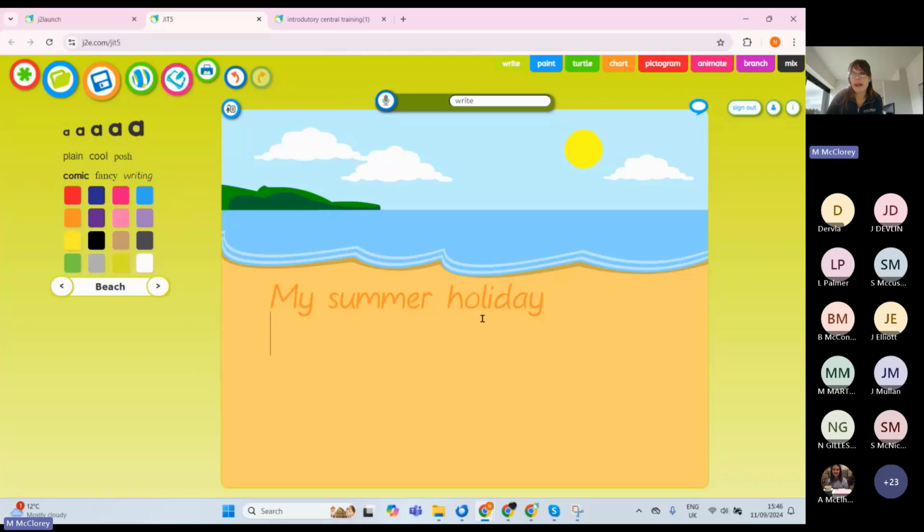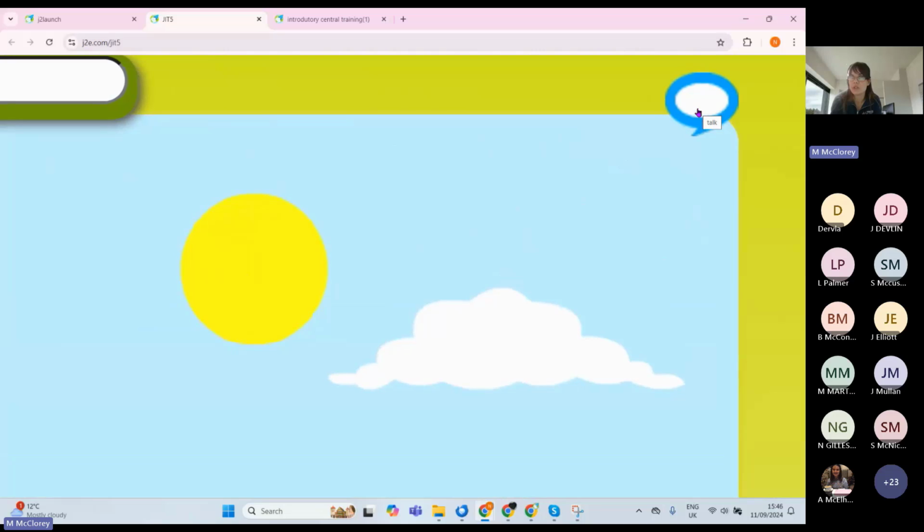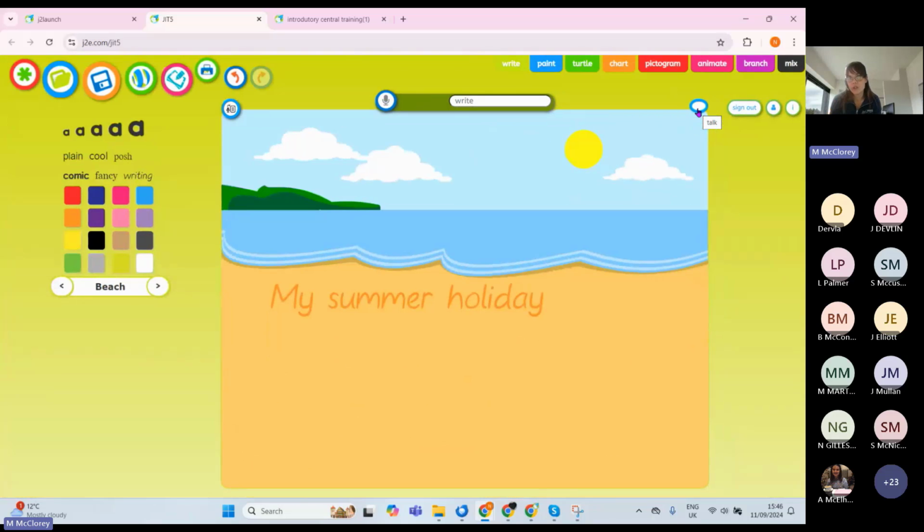When they've written anything, they can use the text-to-speech in the top right, which, I'm just going to zoom in so you can see. So that is our text-to-speech. So that logo will feature both in JIT Write, Mix and J2 Create. And we can click that. My summer holiday. And it's going to tell me what I've written. So really great for building up that independence for students in their writing.